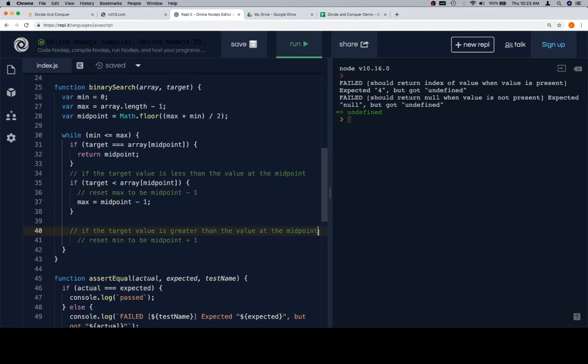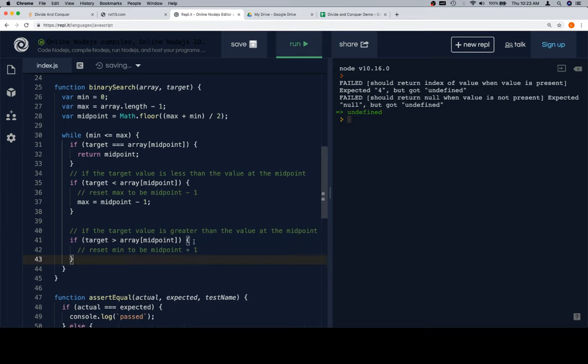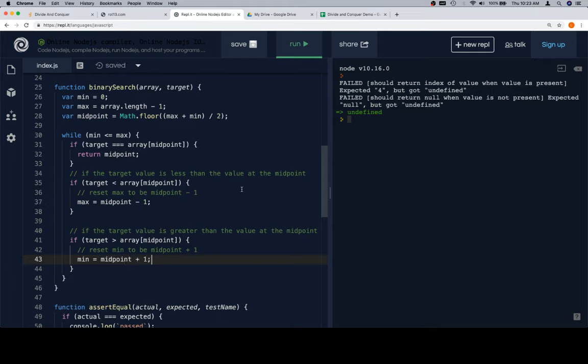So if that is the case, we're going to say if target is greater than the array value at the midpoint. You'll also see some people write this where instead of saying midpoint, they'll say guess, but that's okay. Min is going to be equal to the midpoint plus 1. So let's consider from a global view what's happening here. We're reassigning the min and the max based on the target either being less than or greater than the value at the midpoint that we're selecting.